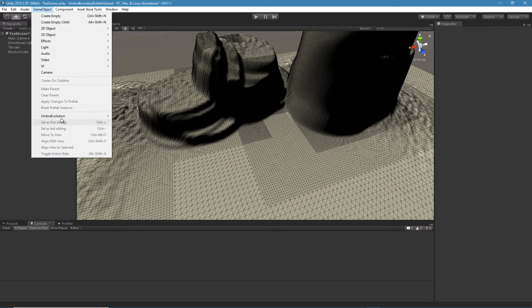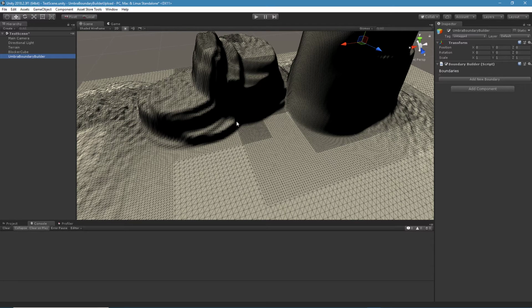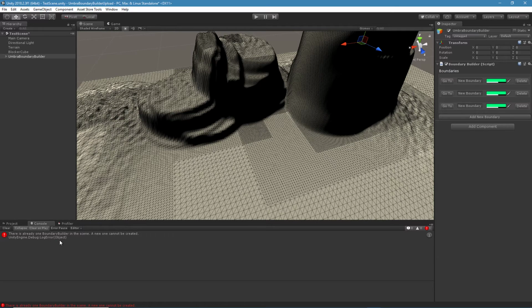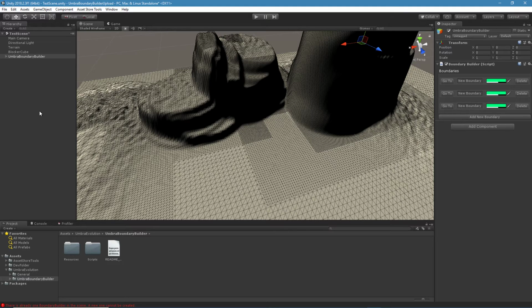So you go to Game Object, Umbra Evolution, Umbra Boundary Builder, Add Boundary Builder, and that'll place a boundary builder in the scene. And this boundary builder is meant to manage all of your boundaries. If you try to add a second one, you're going to get some errors in the console and it's not going to create one for you. There are obviously ways around that, but again, you'll throw errors and it'll tell you, please don't do that.